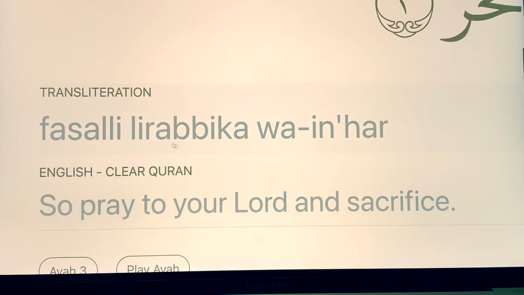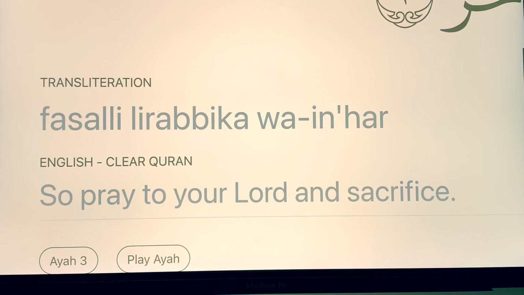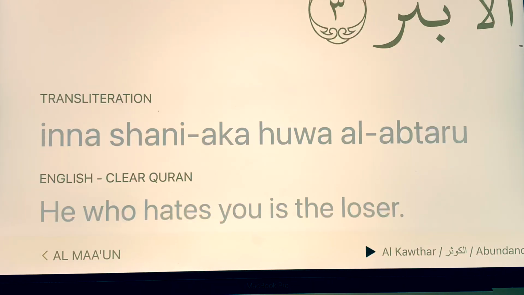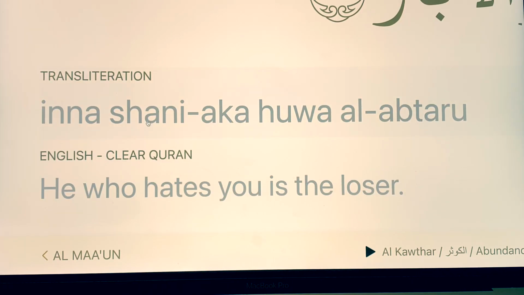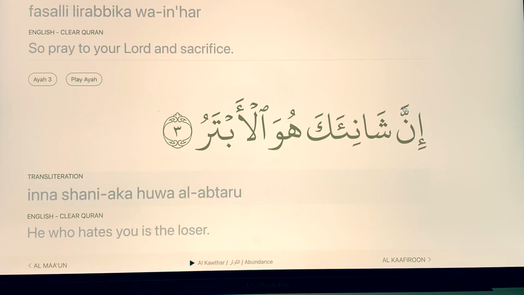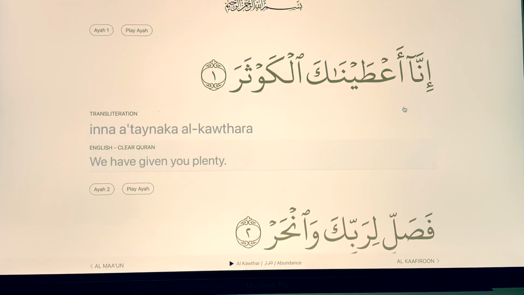فَصَلِّ لِرَبِّكَ وَانْحَرْ. فَصَلِّ لِرَبِّكَ وَانْحَرْ. Last ayah. إِنَّ شَانِئَكَ هُوَ الْأَبْتَرُ. إن شانئك هو الأبتر. The very, very last time. You ready?